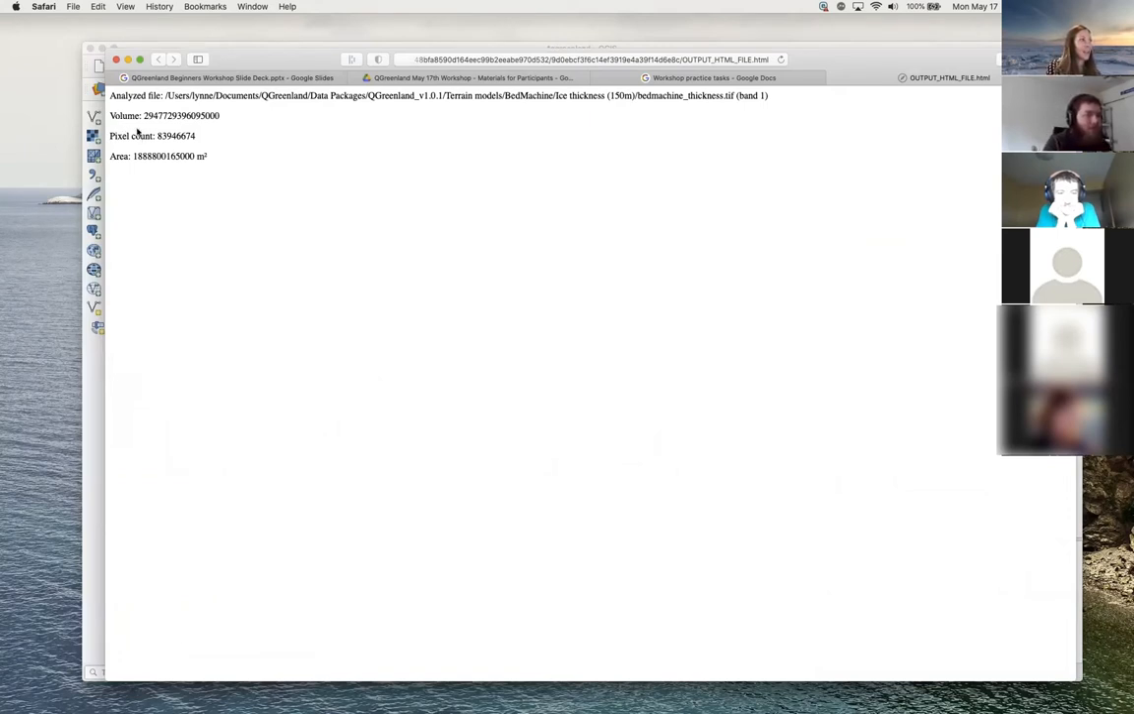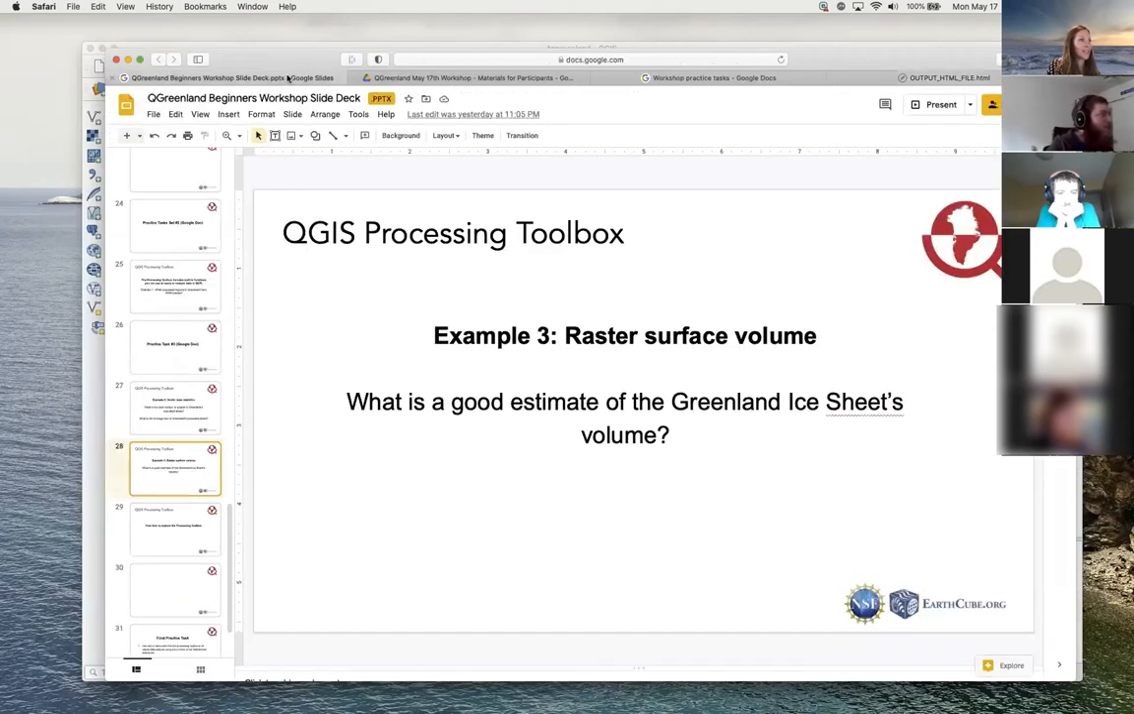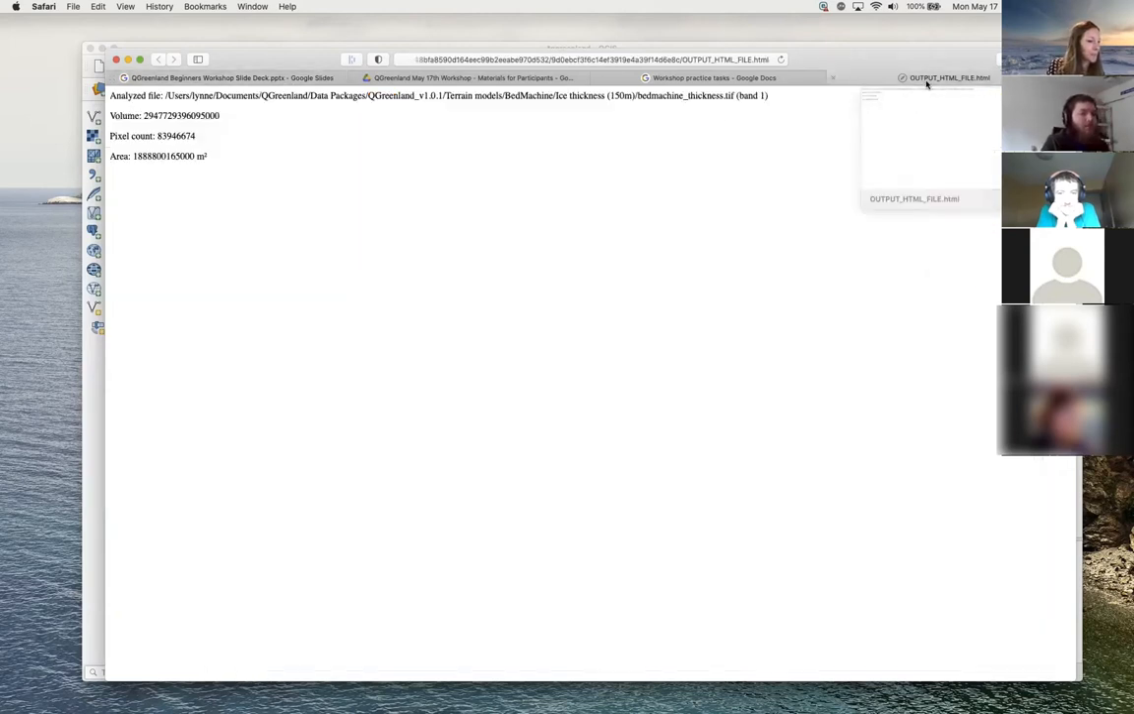So this number here, volume, is the answer to our question. So again, our question was, what is a good estimate of the Greenland ice sheet's volume? It doesn't say it here, but this number is in cubic meters, and you can figure out what the units for this layer are by looking at the layer properties. And in cubic kilometers, this should be about 2.9 million cubic kilometers. So just double check you're able to get that same number.